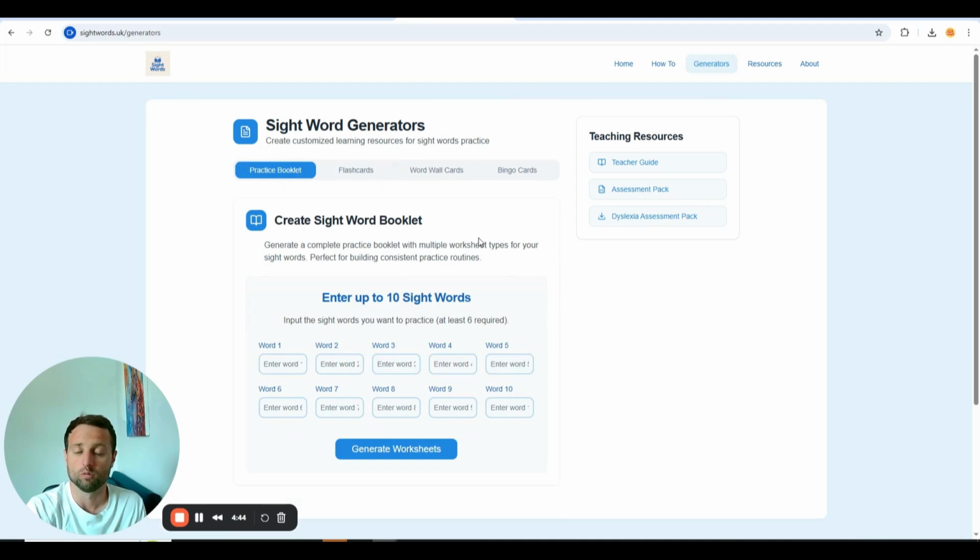Then at the end of a term, you would go back to the assessment and do it again and see the improvement, see how many words that they previously couldn't read that they can now read.